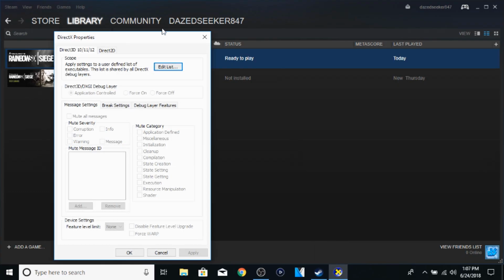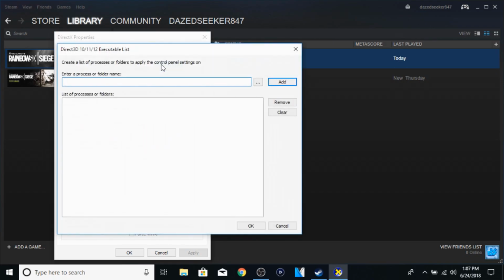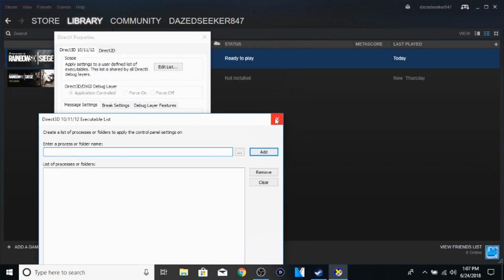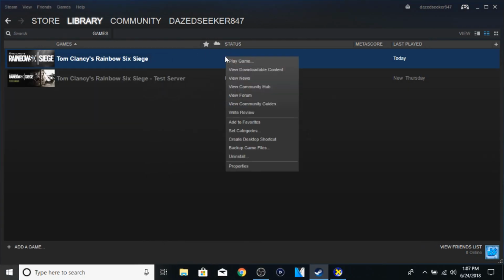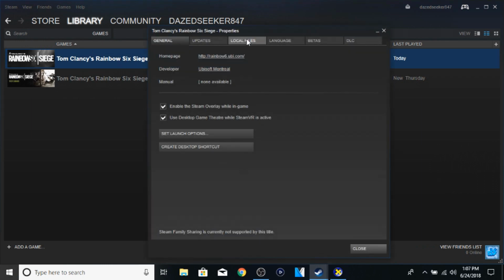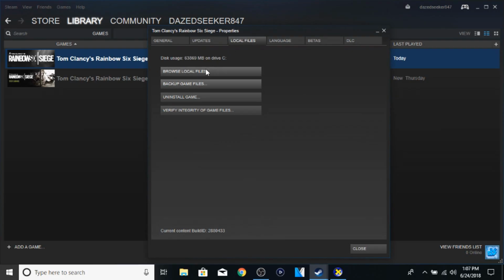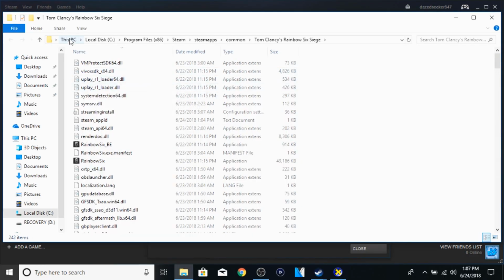So now you want to click edit list. You want to click the three dots here. But before you do that, right click on the game you want to play, go to properties, go to local files, and then browse local files, so you can see where your game files are. You want to go PC, local disk, program files, Steam apps, common.